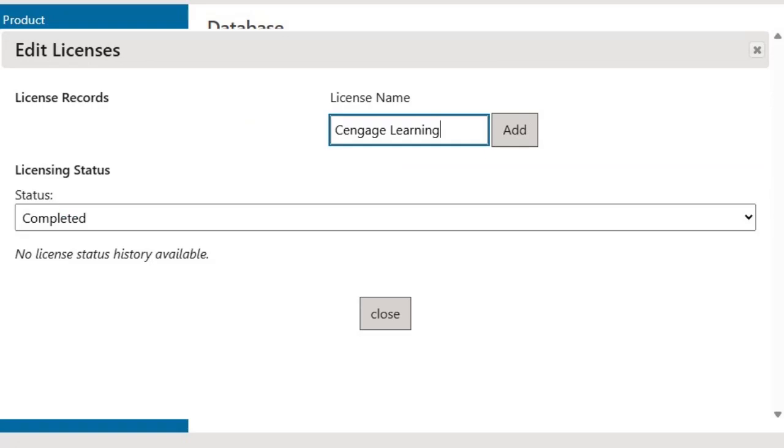In the Edit Licenses pop-up window, you can link this order to the license record in the Licenses module for the license that governs this purchase. For our example, we're going to link to our Cengage Learning license. This order is now linked to records in both the organization and license modules.